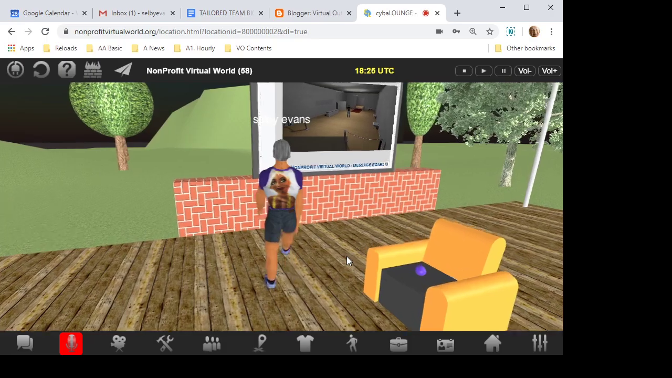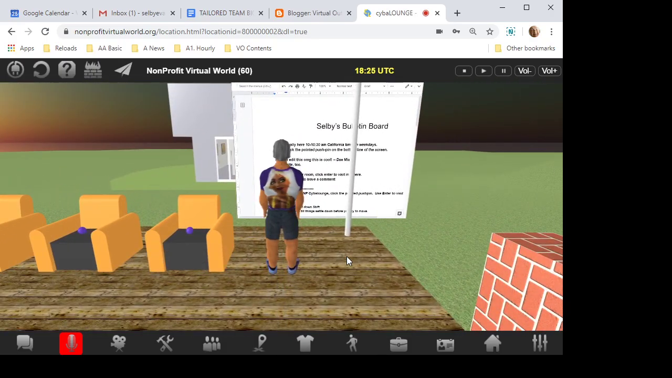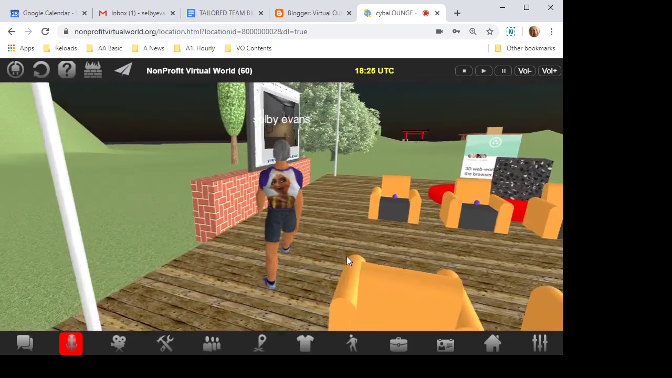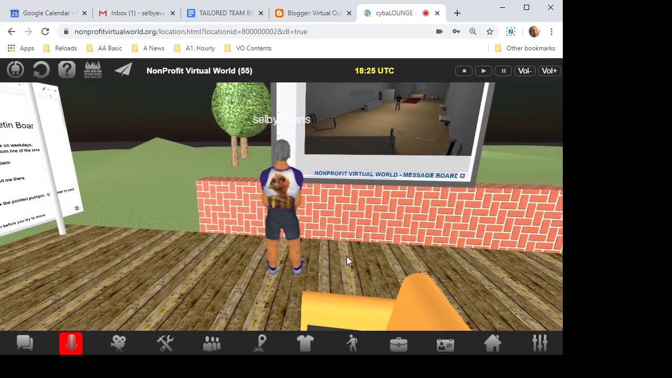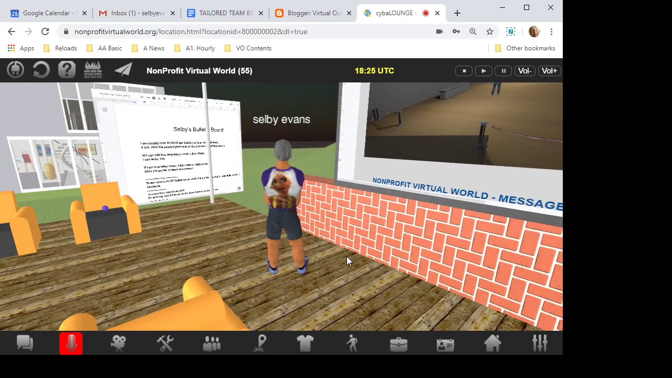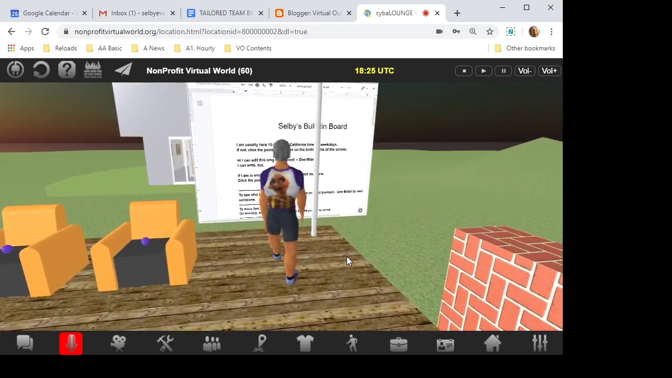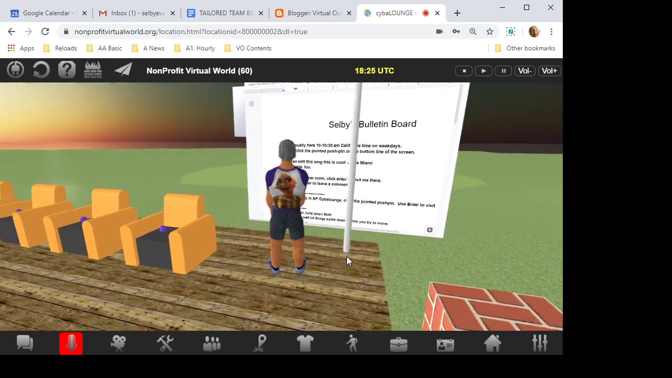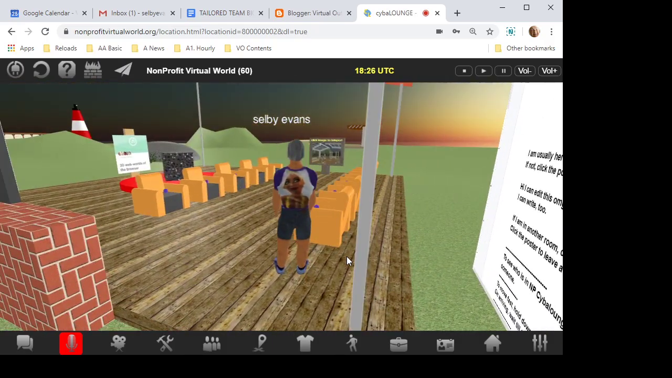Here are a couple of panels that I've called your attention to. There's Selby's bulletin board, and this also is another. Both of these are Google Docs, and so they have a web address. This one is completely under my control. The other one is under Dieter's control. I can write on it, and so can anybody else, because I've set it to be public.